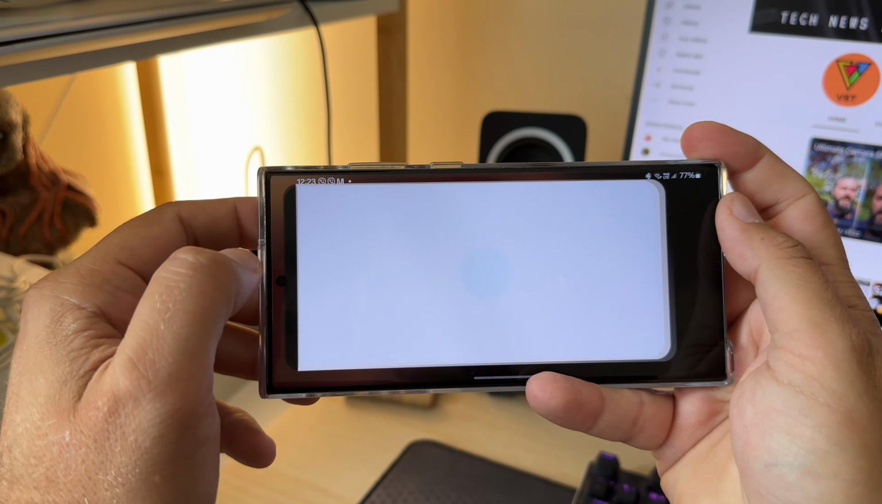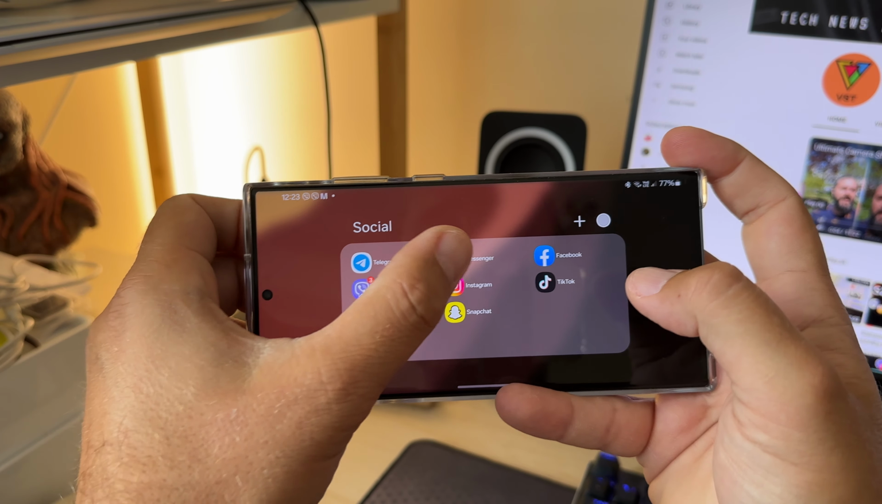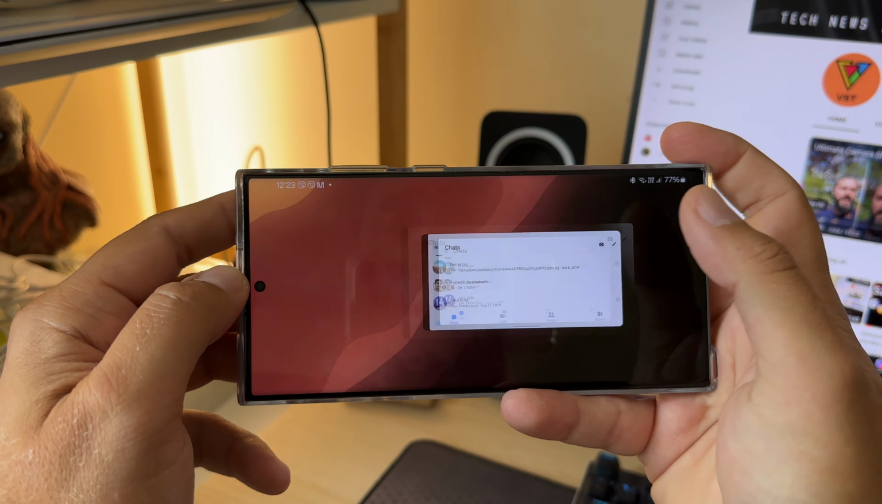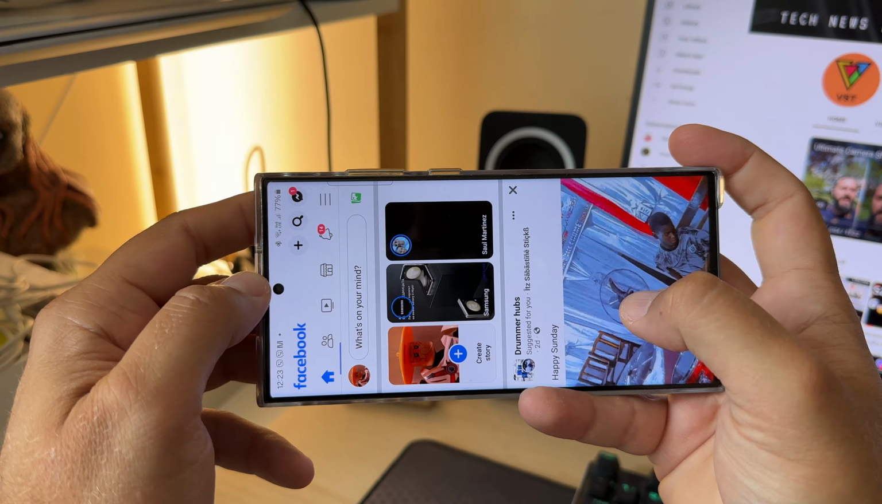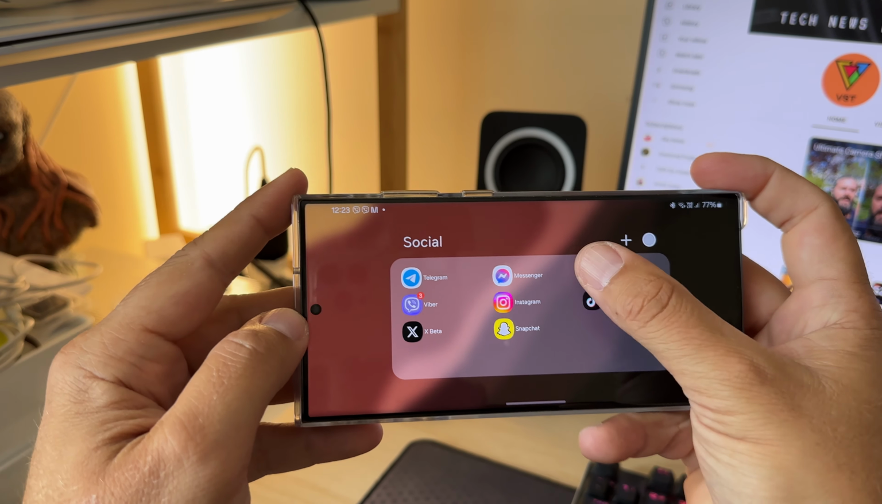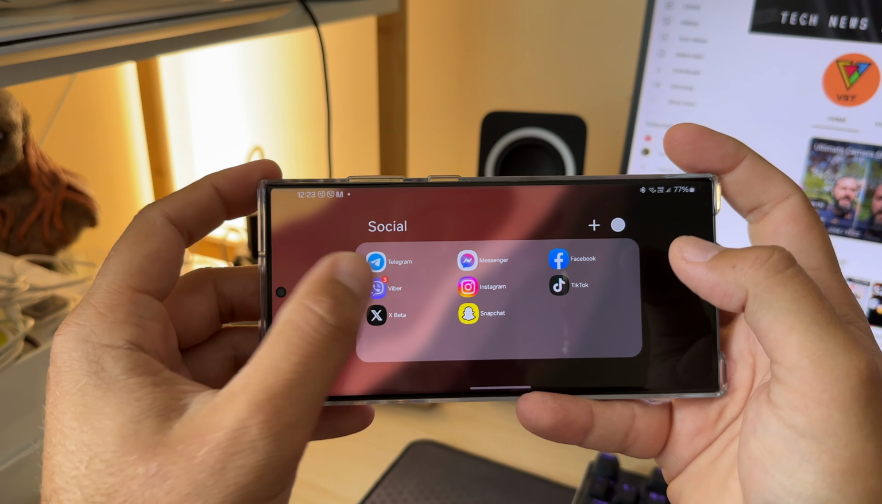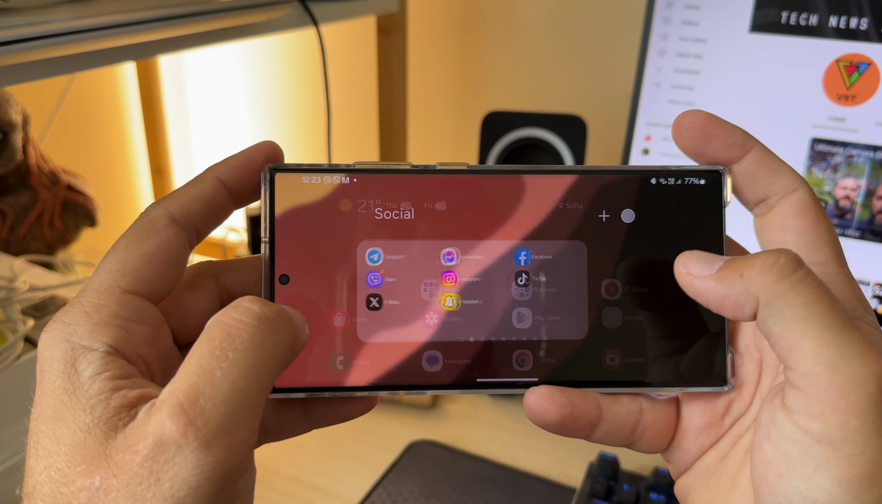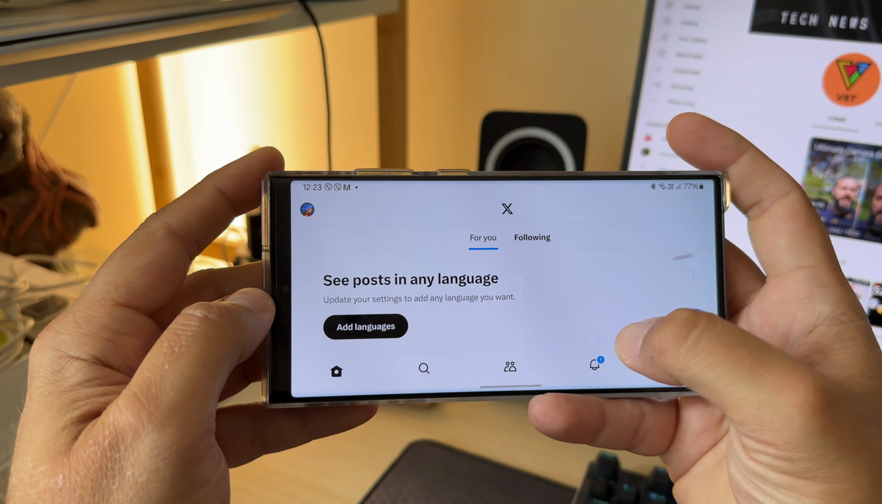Okay, open Telegram, going back to the home screen, Messenger. All right, home screen. Let's open Facebook. Oh, what? One more time. So let me just try to open the Facebook. All right, then the Viber, Facebook not optimized. Let's open Twitter or X.